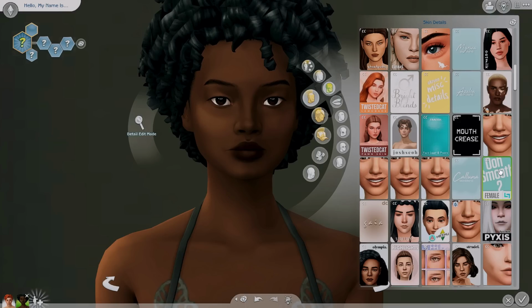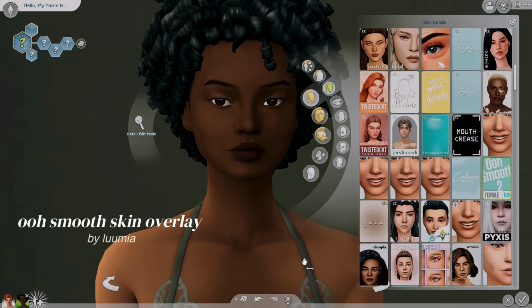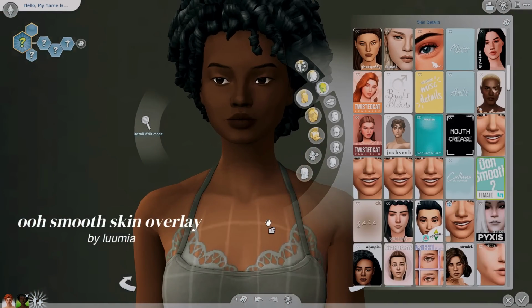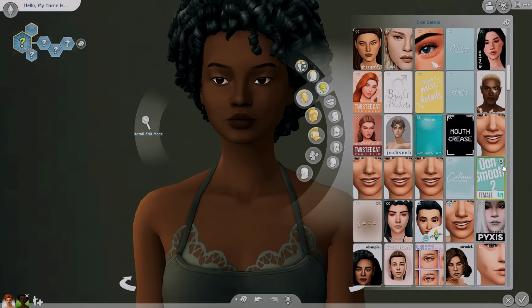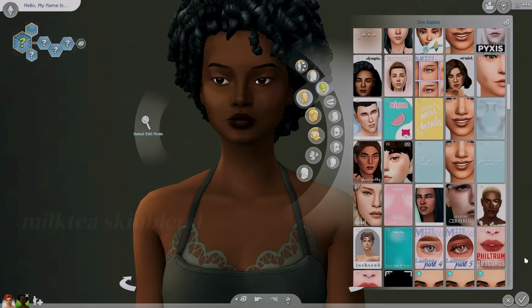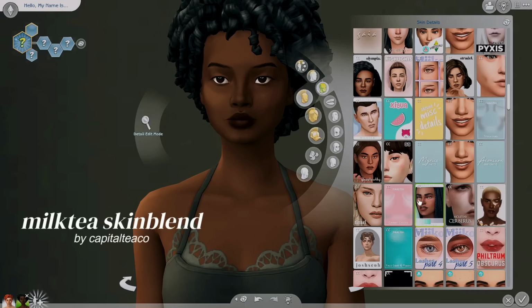The Ooh Smooth Skin Overlay by Lumia Sims, and this one's very subtle. It just smooths out your sim's skin to make it look very smooth, as the name implies. And then the final skin overlay I like to use is by Capital Tico, and this is their Milk Tea Skin Blend.